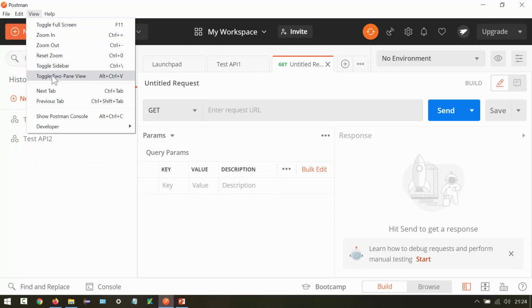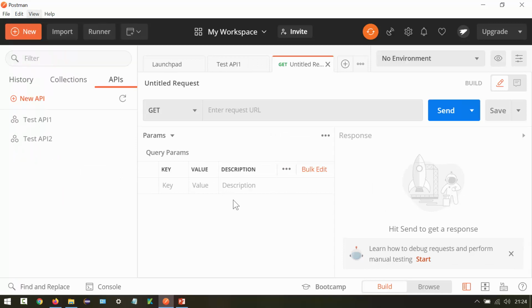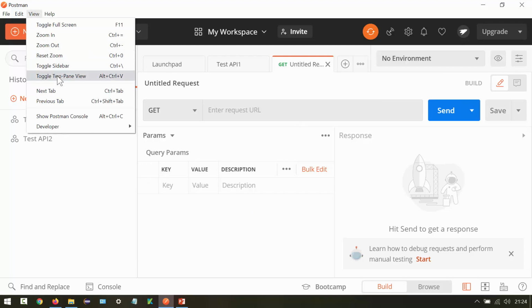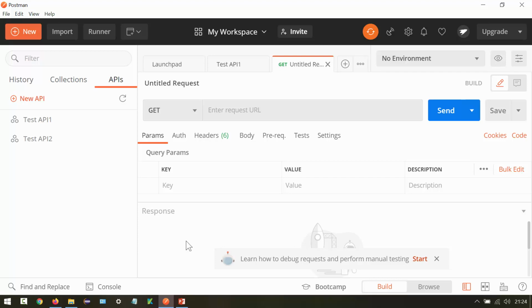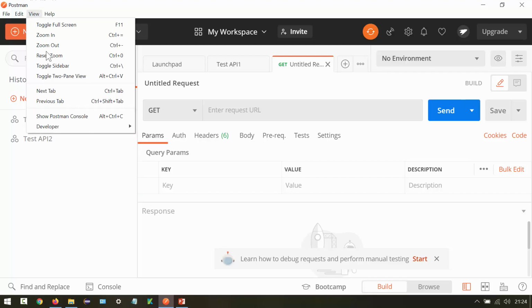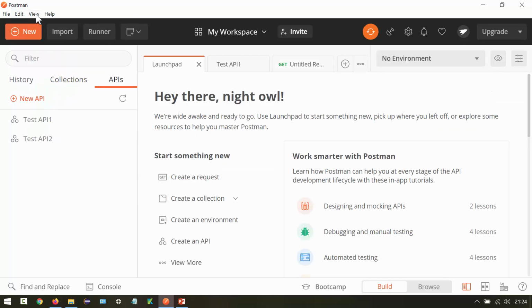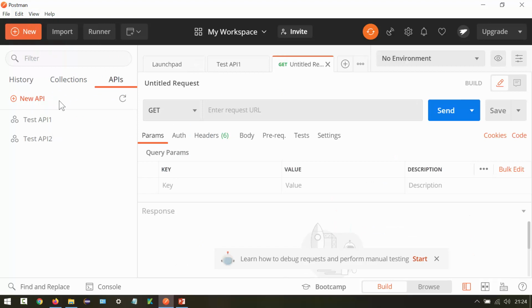This is related to request area. So here you are seeing two panes. One is related to params, like all the parameters and request details. One is related to response. So if I click here, it is going to display single pane. So this is like single pane. So this is related to request working area. Then this is next tab. I can go to next tab, or I can go to previous tab.